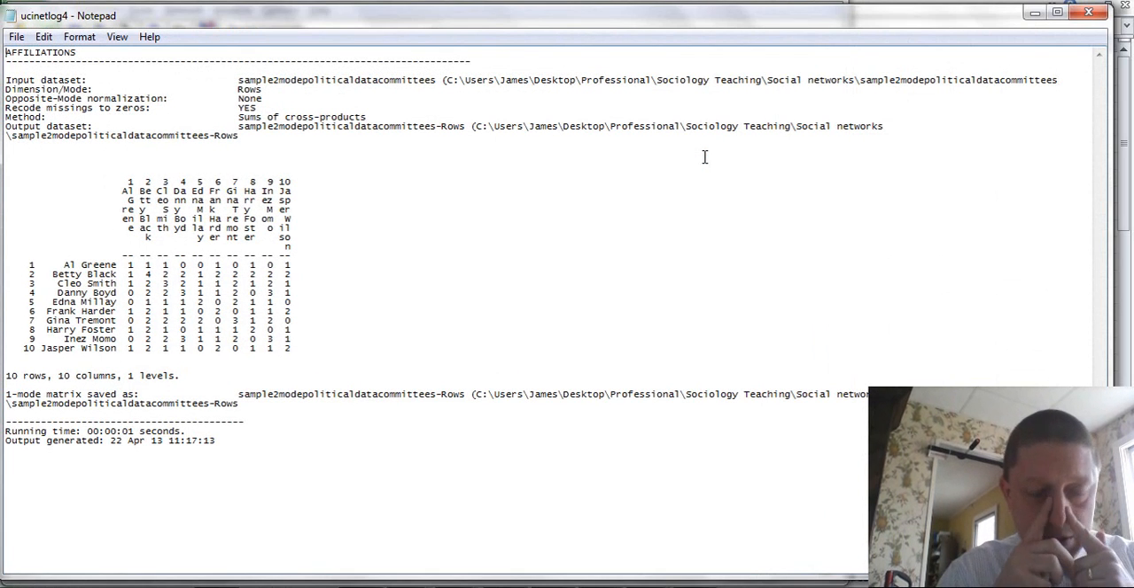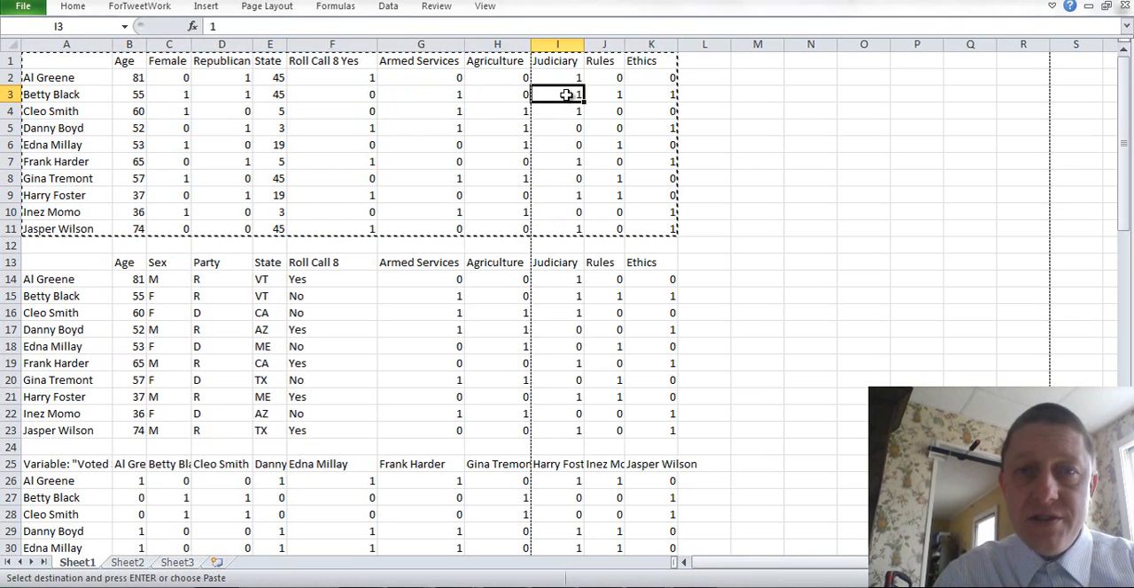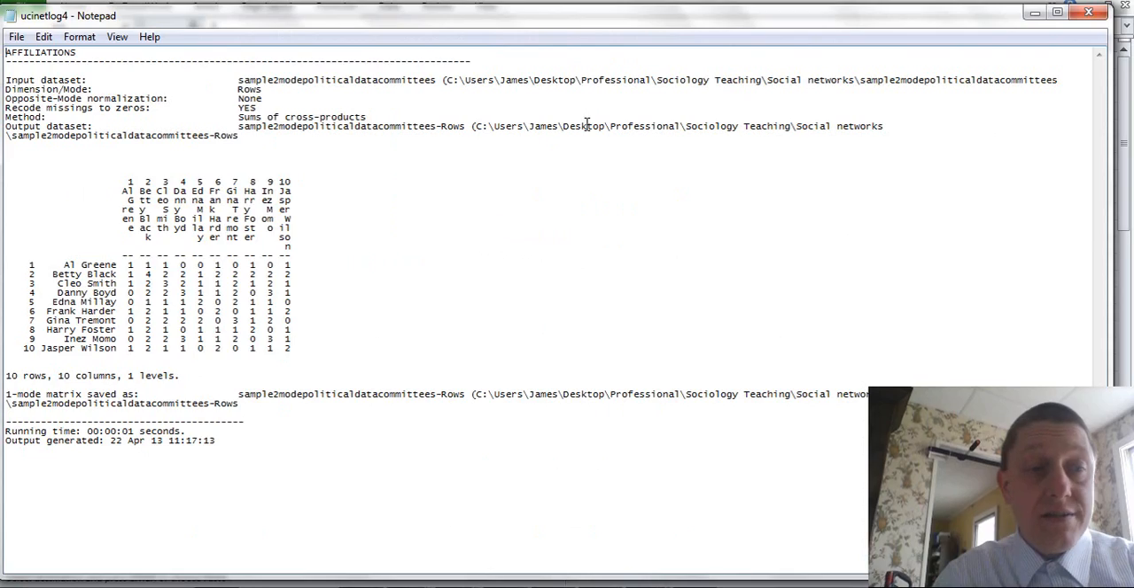And I'm going to get a result that tells me a few things. And it tells me when I look at this that Betty Black has a value of 4 with herself. She should be on 4 committees. Let's check that. Is that true? Yes, Betty Black is on Armed Services, Judiciary, Rules, and Ethics.